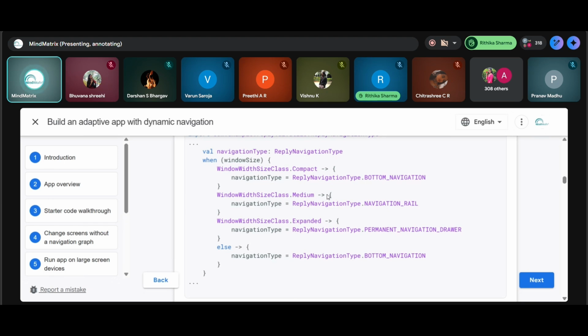If in case you are not using any of these window sizes, like compact, medium, expanded, it should be else, right? So if you are not using those three, the navigation bar should be showing in the bottom navigation only. It should be bottom navigation.